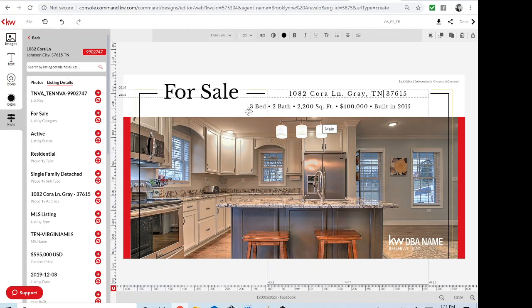Looks all nice. I can then click on this bedroom, bathroom section here. If I double click, it will then let me go within the bar.